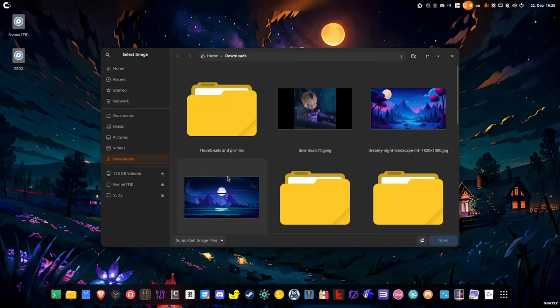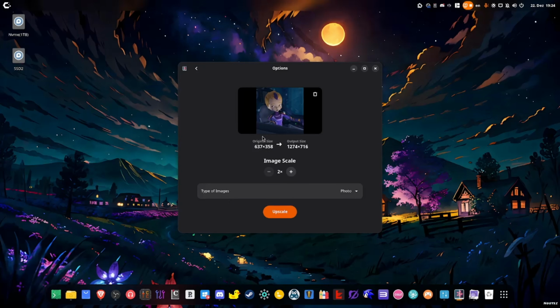If I open files and select this image, it's going to take the original size of it and upscale it to this resolution. For the image scale, you can set it to however you want. You can go as high as 4 times and it will output to this resolution, but I'm going to select 2x for now, so that you can see a difference between the old image that looks a little bit pixelated and the new one. For this, I'll leave this at default, so let's upscale the image.